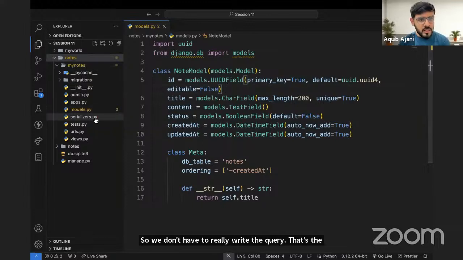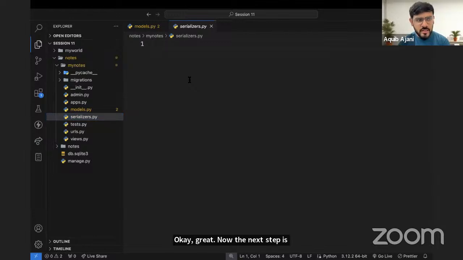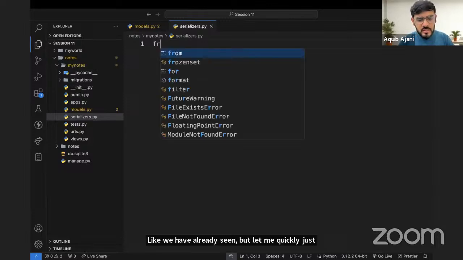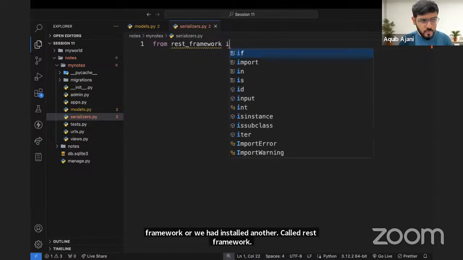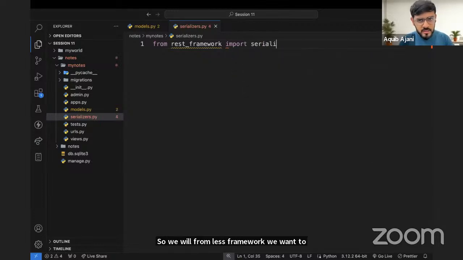Okay, great. Now the next step is to serialize the data like we have already seen, but let me quickly just repeat that once again as well. For serializer, we had installed another package called REST framework. So from REST framework, we want to import something called serializers.